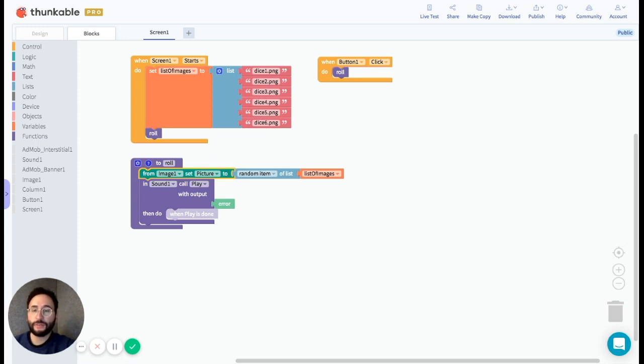So how do we do this? Let's go into this function over here, to roll. It's going to pick a random item from this list of images and set the picture to be that random item, and then it's going to play a sound. Next, we want it to say, let's say if the picture equals dice 6, then call Admob Interstitial and show an ad. So let's do that.